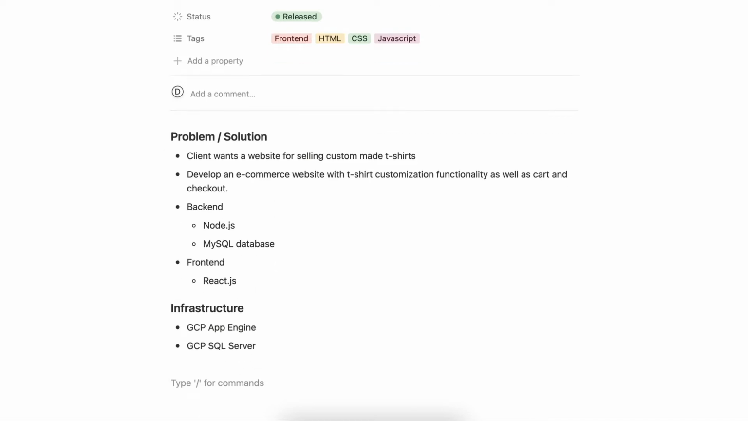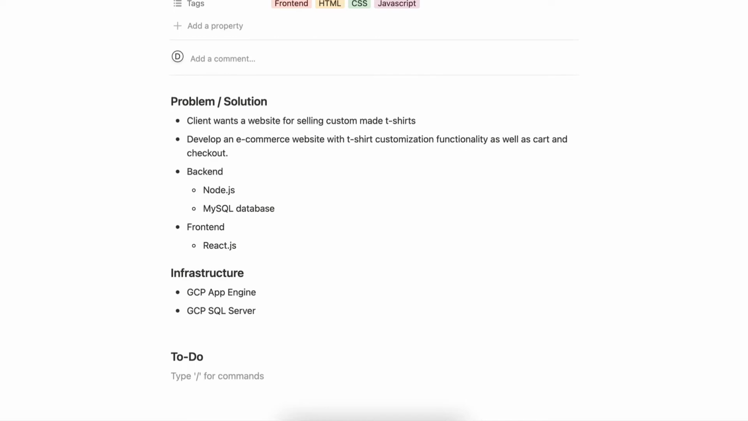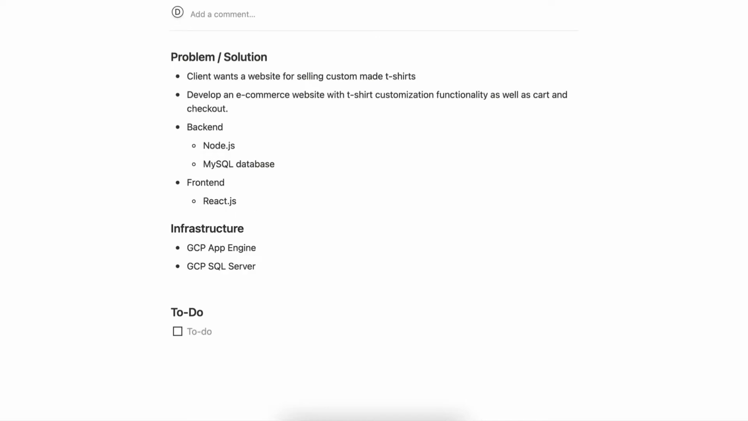Now, at the heart of a software development project is always a list of tasks that you need to work on. These can be defined on the project page as to-do list items. So for example, I could go ahead and create a to-do section here and define all my tasks as to-do list items, such as plan project, right?